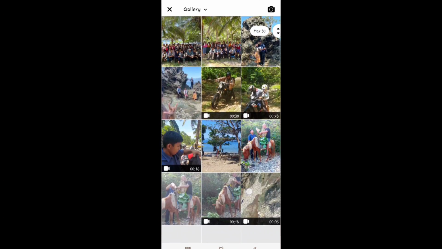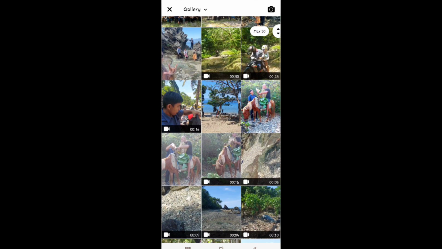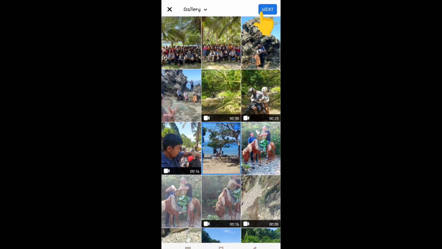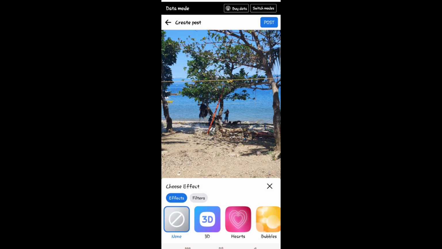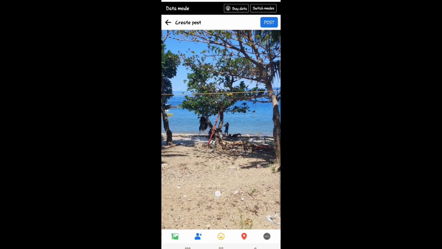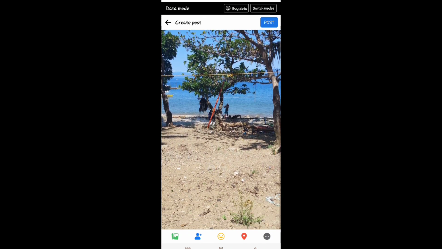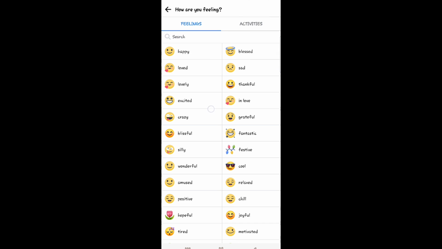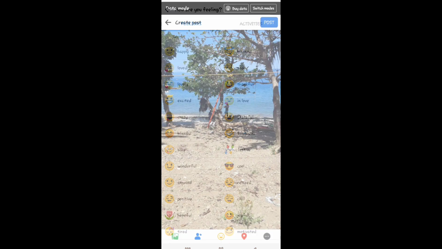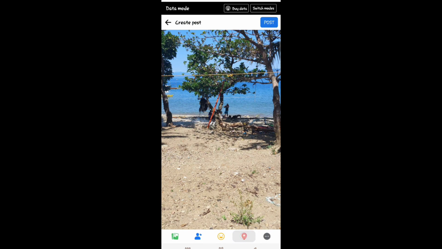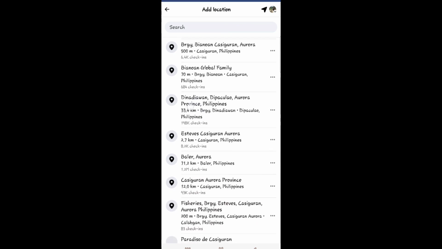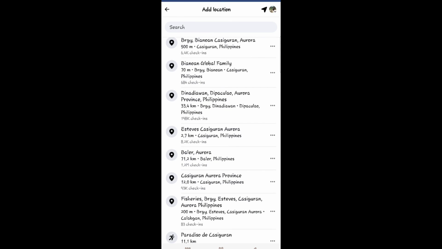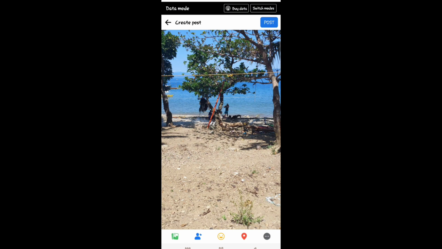Now, once you're done choosing your picture or video, click Next. At the bottom, you will see these icons: tag a friend, feelings, or locations. Once you're done, go back to your page.